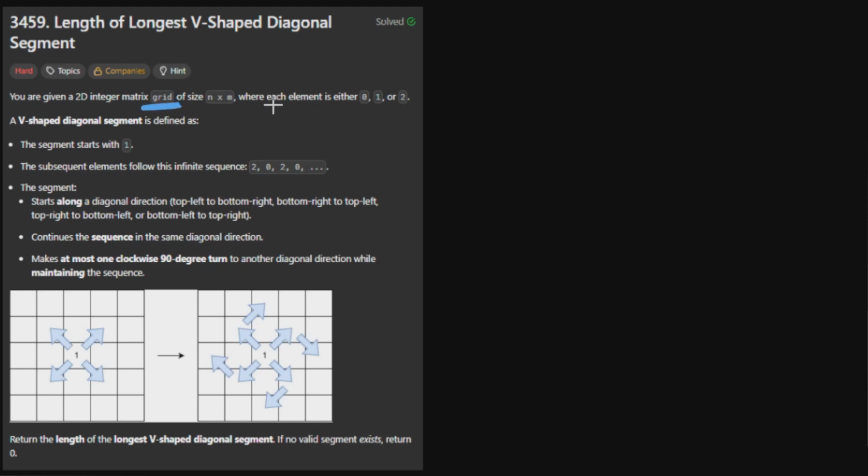We are given a grid where each element is either 0, 1 or 2, and we need to return the length of the longest V-shaped diagonal segment according to these rules. The segment has to start with a 1, and the next element has to be a 2, then 0, then 2, then 0, and so on.